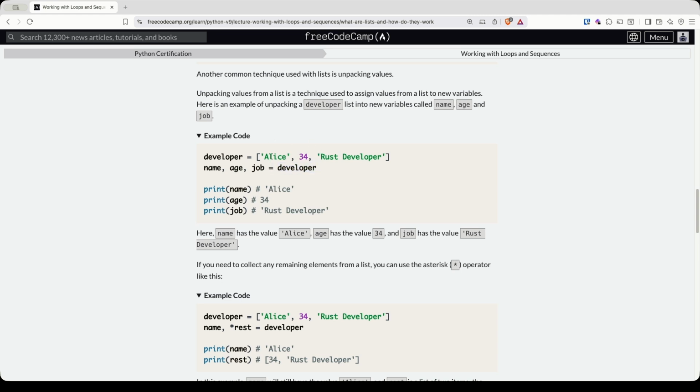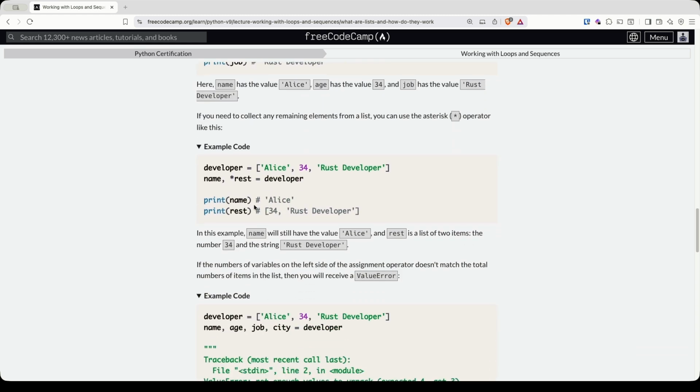And so that takes Alice and assigns it to name. Age is assigned 34, and Rust developer is assigned to job. Here name has the value Alice, age has the value 34, and job has the value of Rust developer.